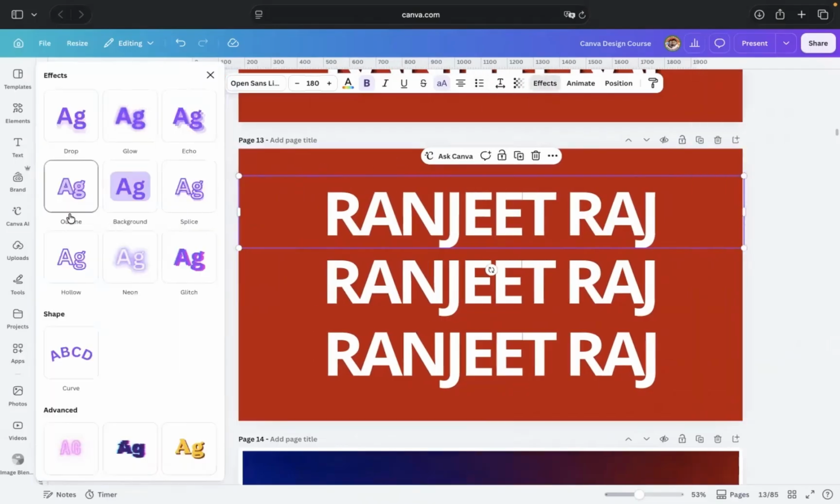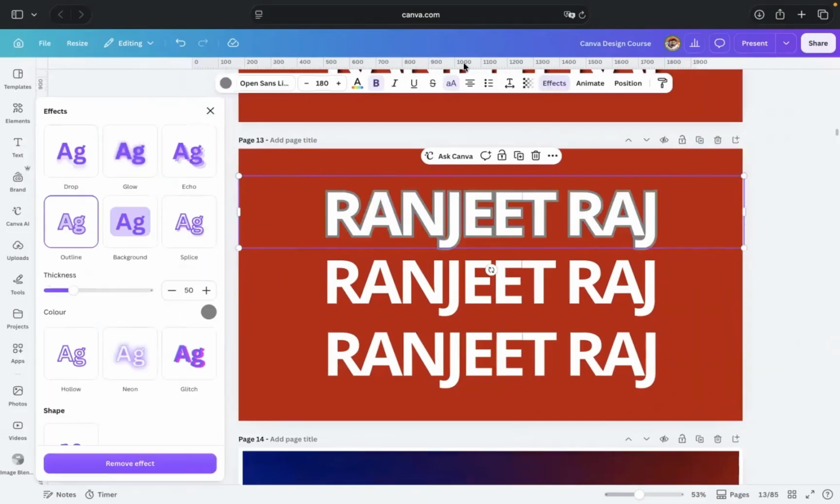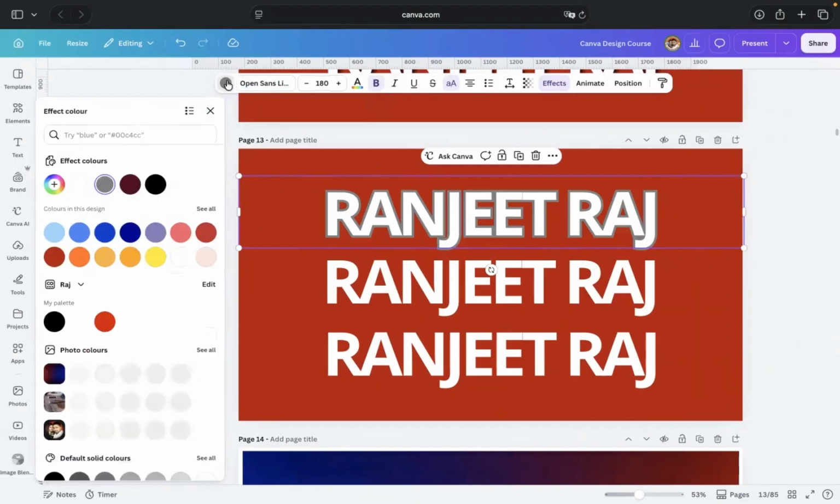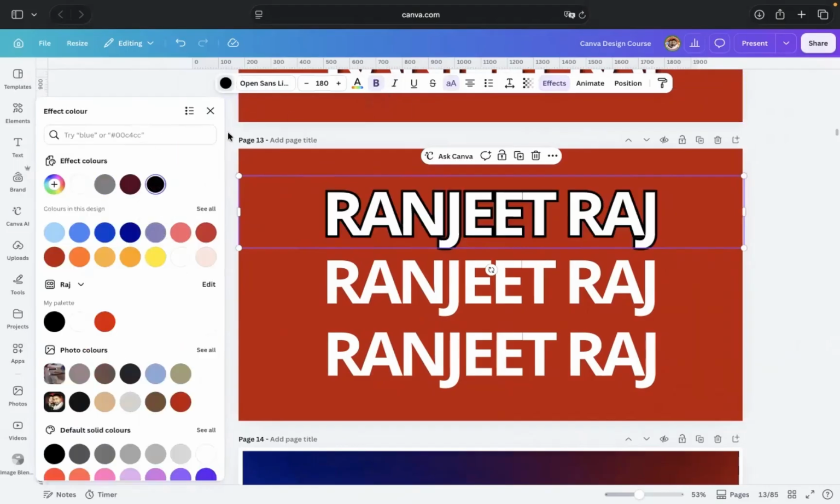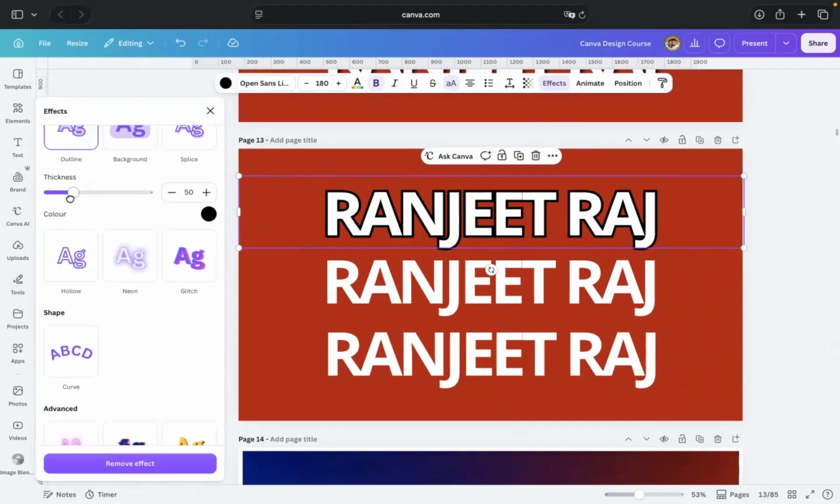Next one is outline. It's pretty simple from the name itself. You can understand that it will add an outline. So you can add the color and you can play around with how thick the outline should be. So you can increase the thickness or decrease the thickness. So that's nice. Okay, maybe something like that you can utilize.